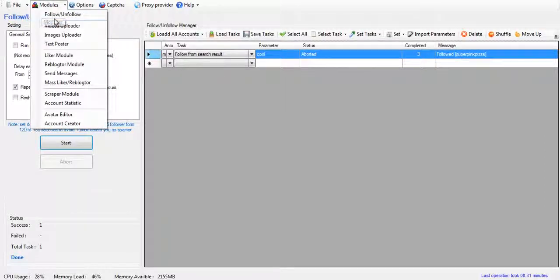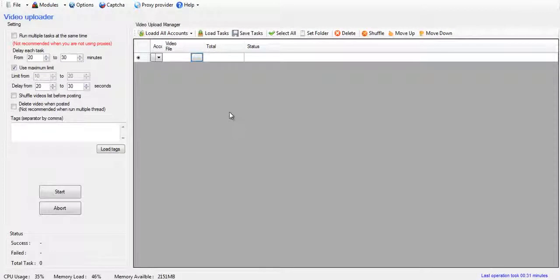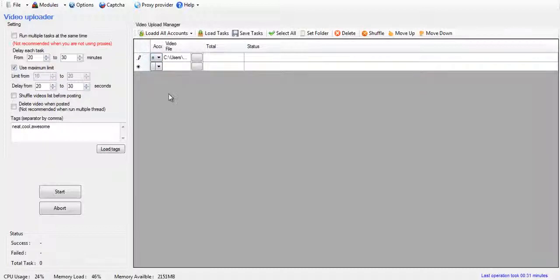For the next module, we have the video uploader. What this does is you can load up your accounts here, put any tags that you want to tag your video with, like we'll just put neat, cool, awesome. Or if you want, you can load your tags up from a text file. You can load up all your accounts, or again, you can just choose one. And like I said, I already have my video folder loaded up. Just choose the folder that has your video.